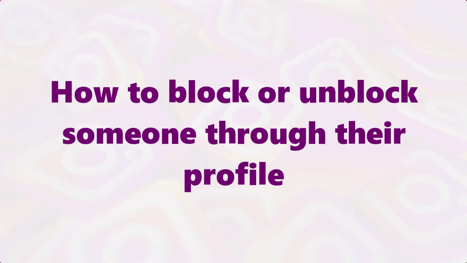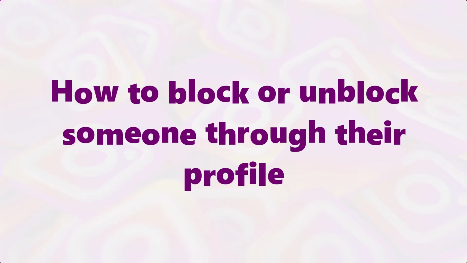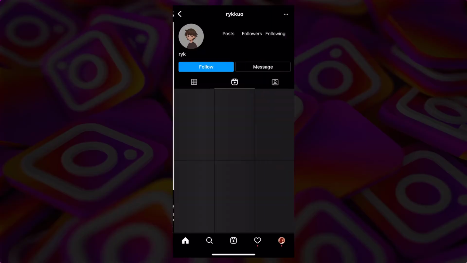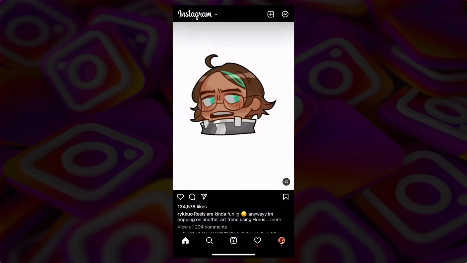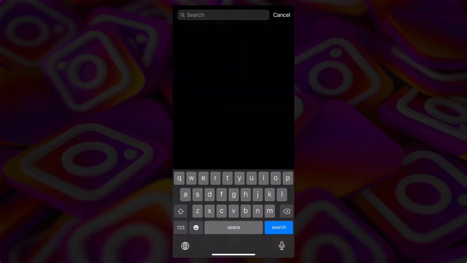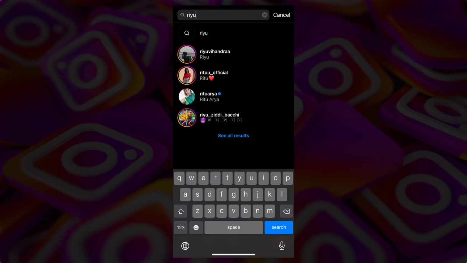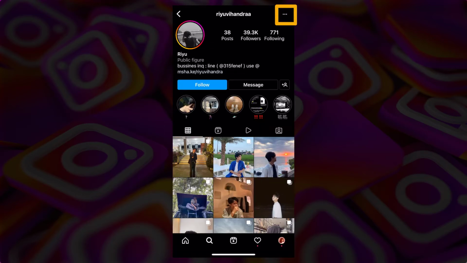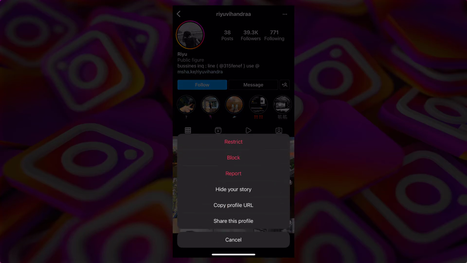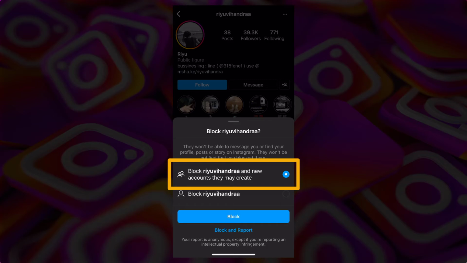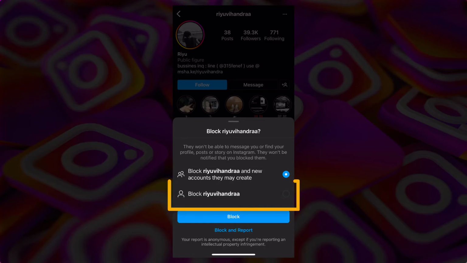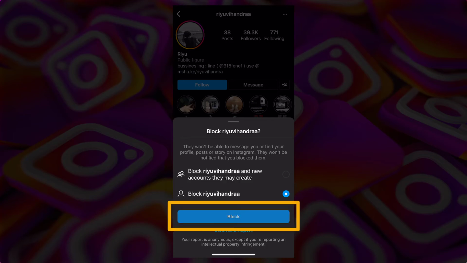Next, let me show you how to block or unblock someone through their profile. Tap their username from the feed or story post. Or tap this icon and search their username to go to their profile. Tap this icon in the top right. To block the account and new accounts they may create, tap Block at the bottom to confirm. If you prefer to only block that account, tap this icon next to the block username. Then tap Block again to confirm.